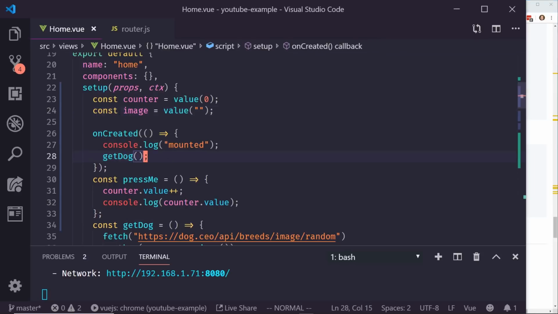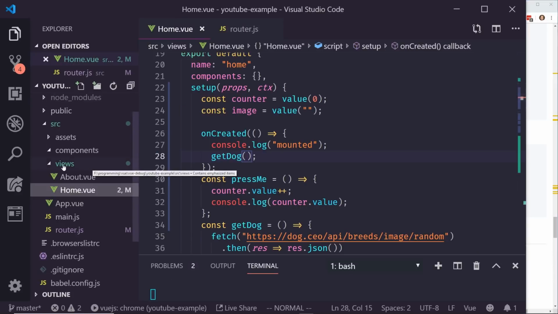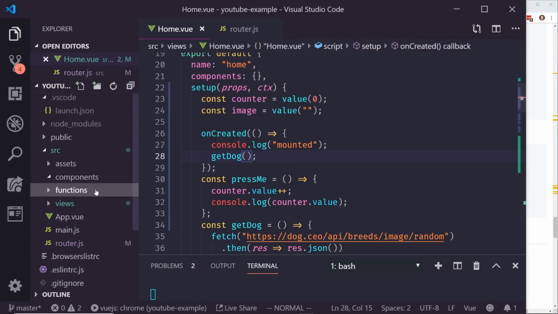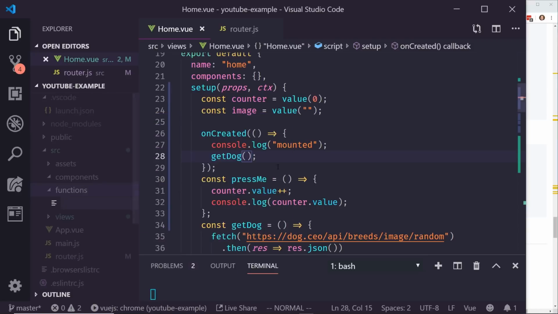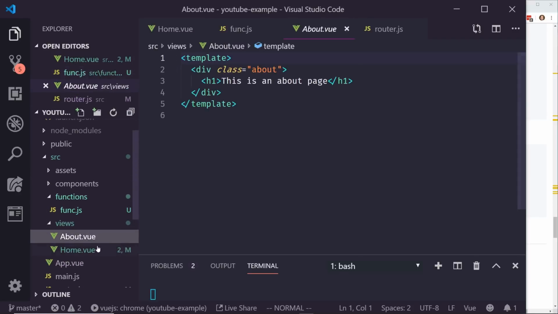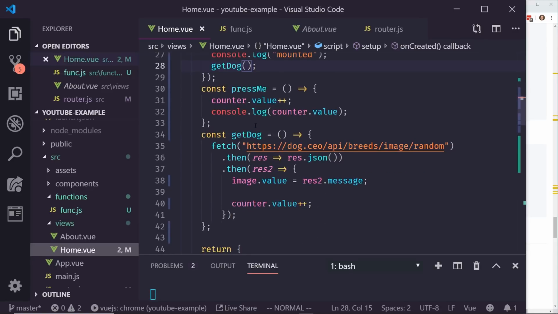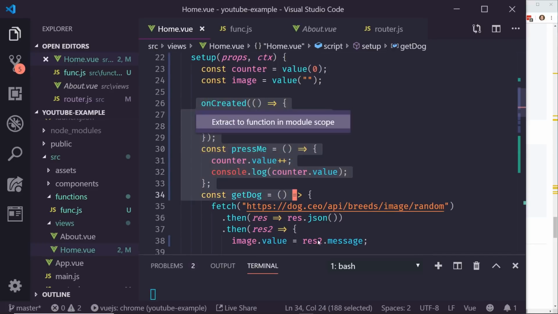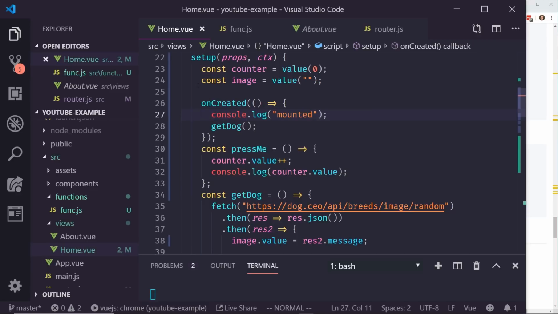Since these are functions, we can just create a file and import them in. So I'm going to create a new folder. I'm going to call it functions, for lack of a better folder name. And then I'm going to call one, I don't know, func.js. And then inside this folder, I'm going to export some of my functions out of the home view. So let's try to do this here. I'm going to move over some of these right now. Let's move all of them over and see how we could do that.